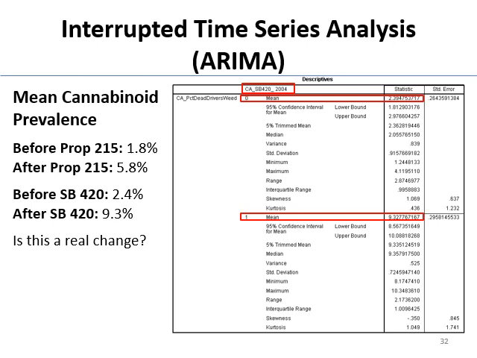So is this a real change, or are either of these laws associated with a change in, excuse me, prevalence of cannabinoids among drivers who were involved in fatal crashes in California? That's why we do an ARIMA. So further, we want to know, if we see a change, probably an increase, was it due to Prop 215, Senate Bill 420, or both?